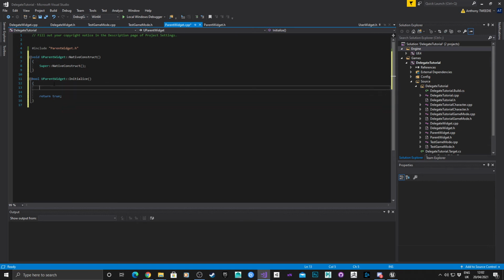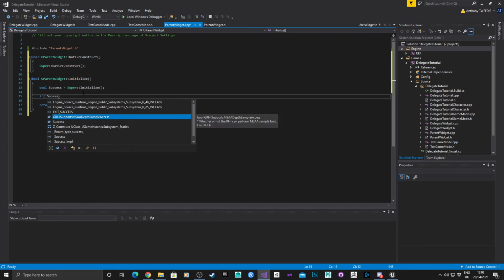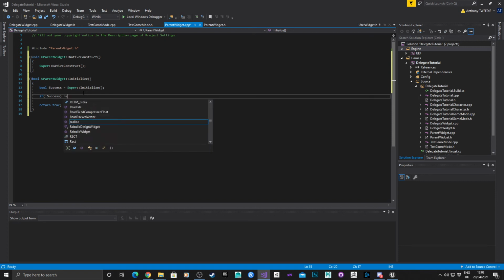Now what I need is full success, and I want to make a call to the base method of initialize, which returns a bool. Okay, if this isn't successful, return false.